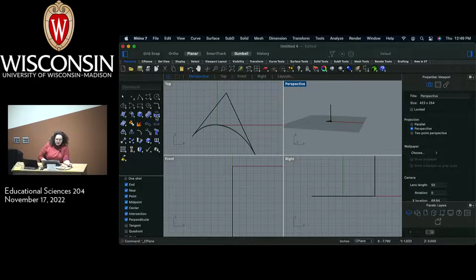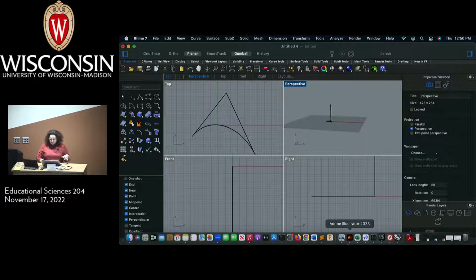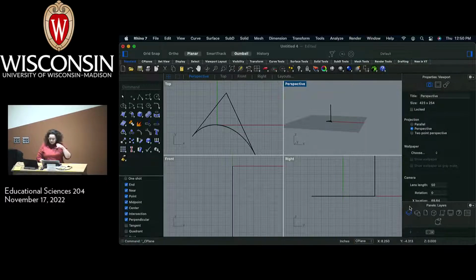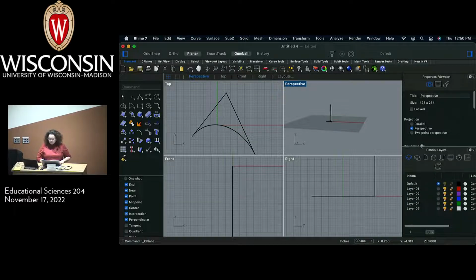So probably the best way is to use the join. The question was for folks at home, how do you combine different surfaces to apply a texture or material to them? Probably the best way to do that is to use this join function, and that will join them into a polysurface. The other thing that I want to say real quickly about that is that with materials, you can assign your material by layer.